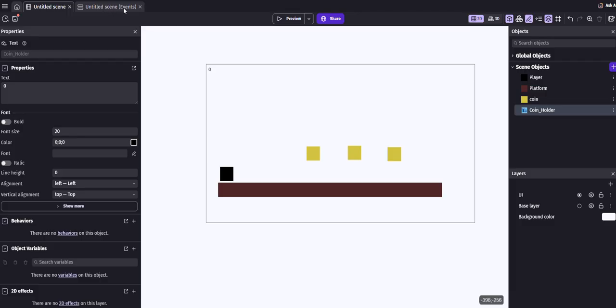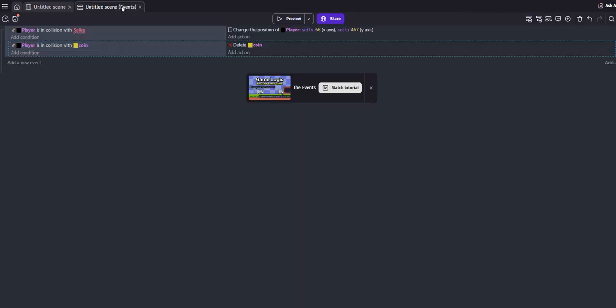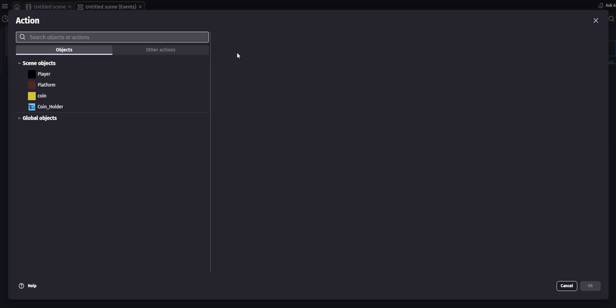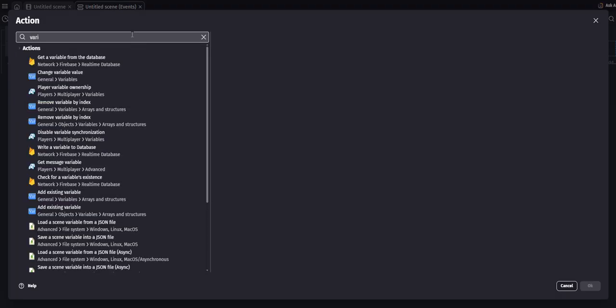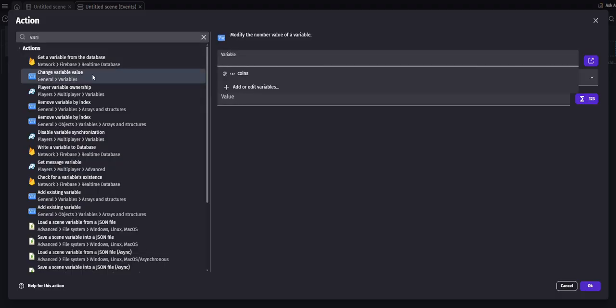I'm then going to go back into my event sheet, and I'm going to add an action underneath delete. So I'm going to go add action. This action is going to be an action that relates to a variable. So in the search box up here, I'm going to type in variable, and I'm going to change the variable value. So I'm going to select change variable value.